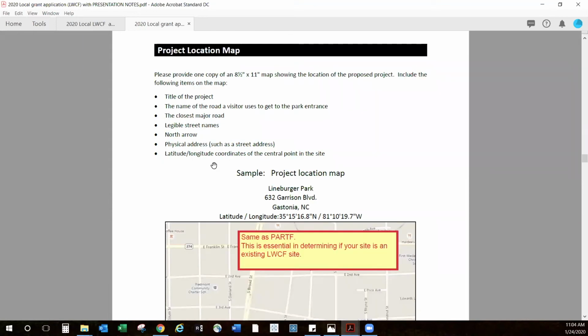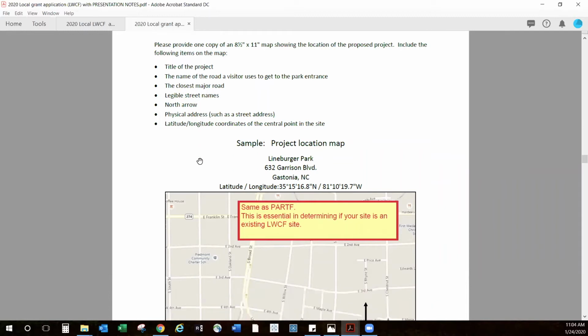Park location map. This is actually going to be really similar to what you submit with PARTIF. The really key part here is to make sure that you have your information correct, because this is going to be one part of what we use to make sure that what you're submitting is an existing LWCF site. Please use the resources that we've done to give us that.